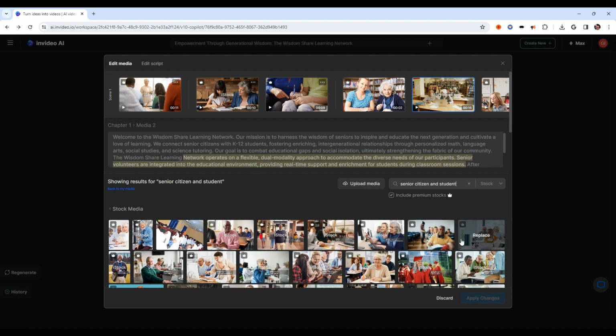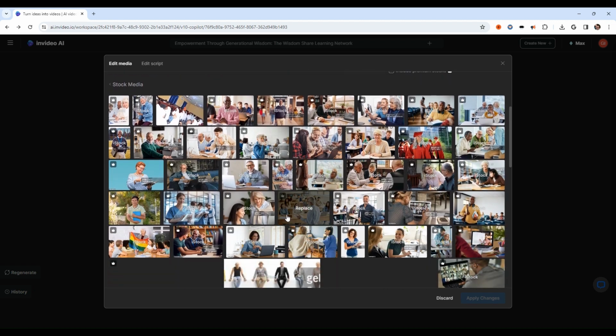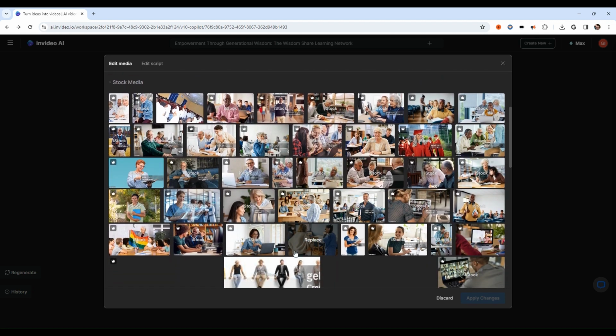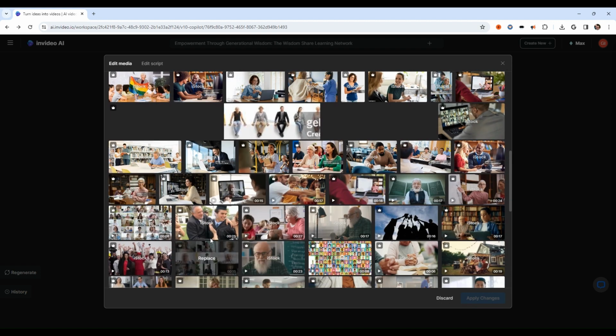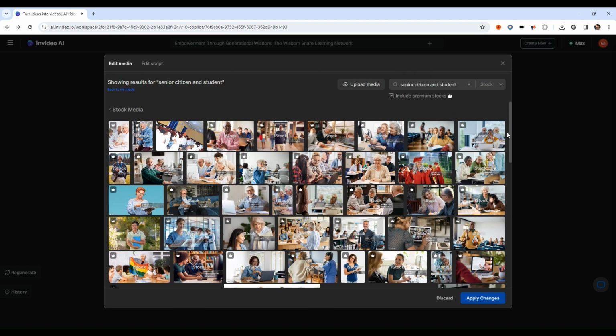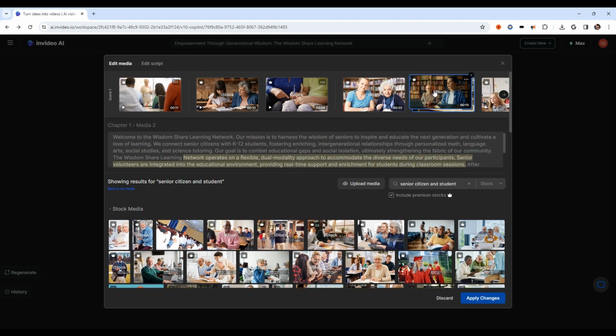So now it's going to give me images at the top that I could replace that with. Or if I scroll down, there'll also be videos. I've noticed that this site tends to load pretty slowly. So let's go with this one. I'm going to click here and it's already covered up that video, so it's been replaced.